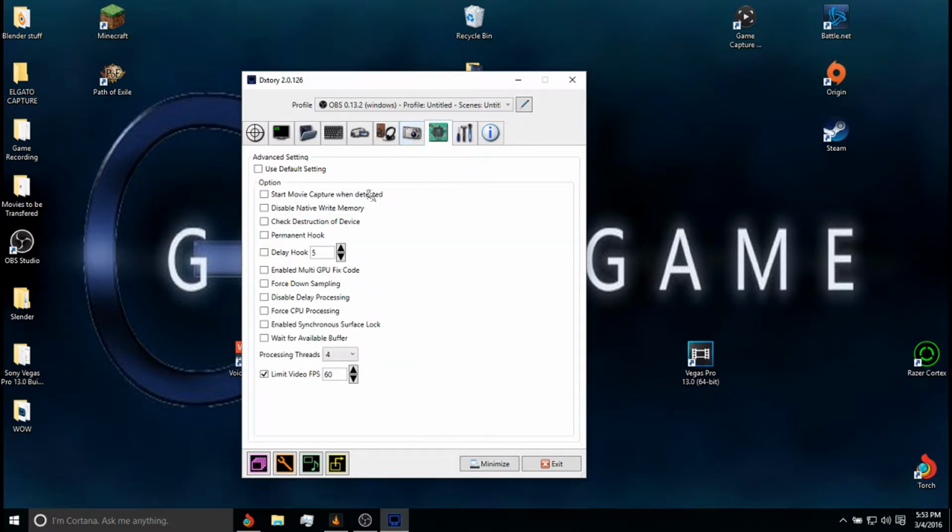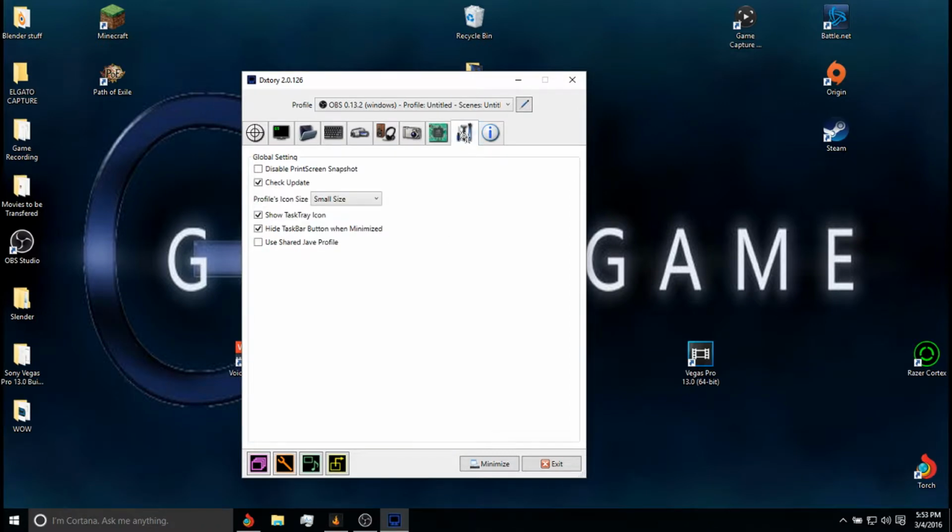The advanced tab, I don't mess with anything down here. The only thing I do mess with is the processing threads. Basically, it's how many cores you are using to process your video. I use all my cores and limit the video FPS to 60. After that, check update, and then go ahead and exit, or minimize, since you're going to be recording soon.